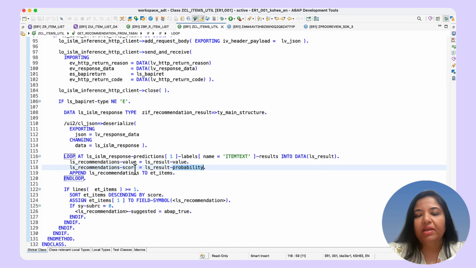So based on that, we are updating the score, and then once all the items, so in this case 2 items which are recommended, are updated to the final internal table, we are looping through that internal table, picking the first value only to update the suggested field as ABAP true, or which is updated as true.